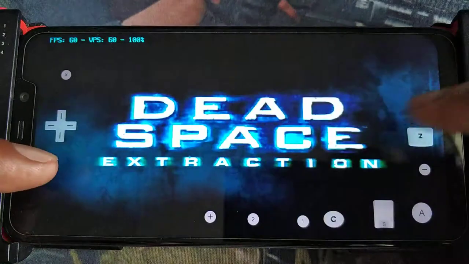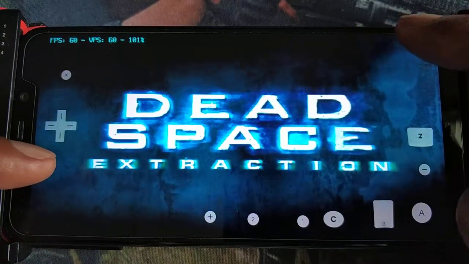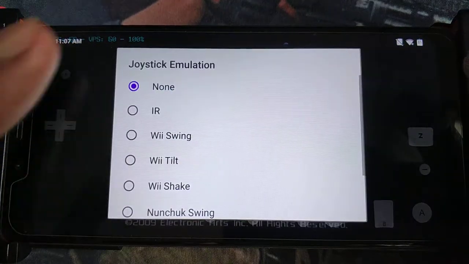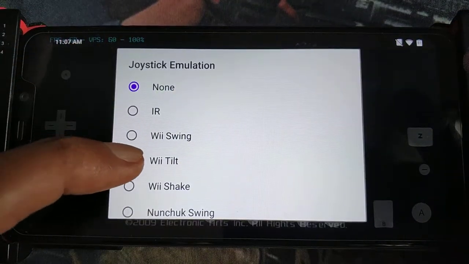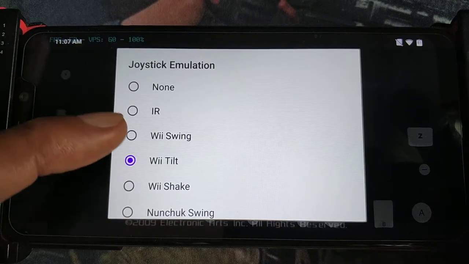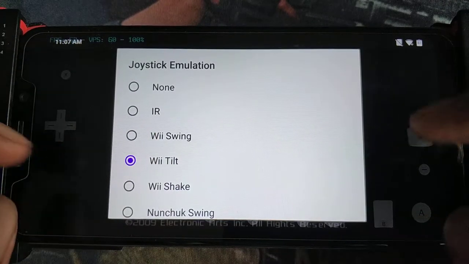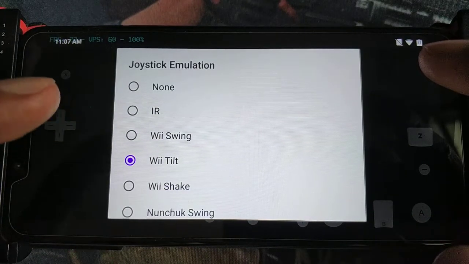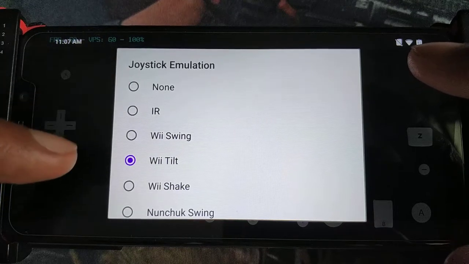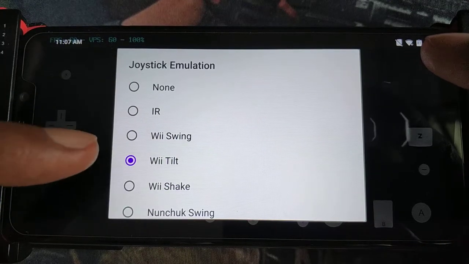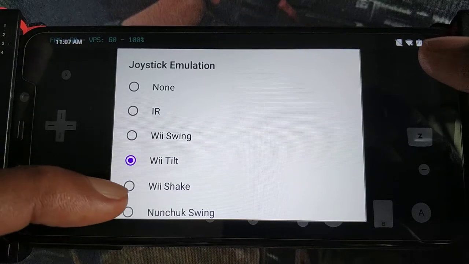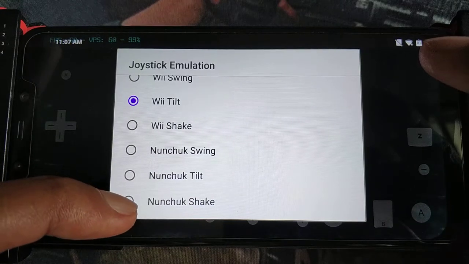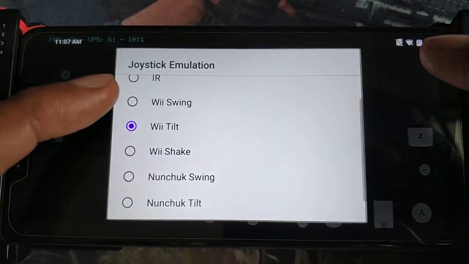So, the secondary weapon, joystick emulation. The first one, we tilt, and during the game we keep changing it because we don't have any extra button for it. There are four functions for the joystick emulation. The first one we tilt, and then after that we shake, and then in some part of the game using nunchuck shake, and the last one we swing.